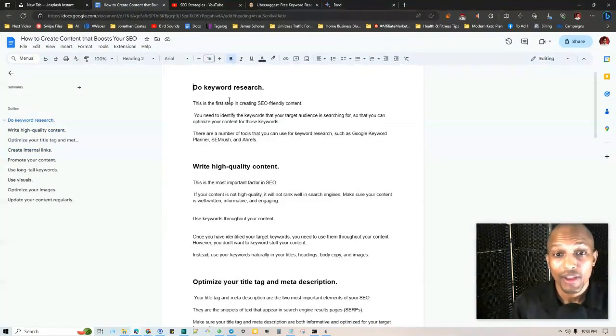You'll need to identify the keywords that your target audience is searching for so that you can optimize your content for those keywords. Now, there's a number of different tools out there. It would be SEMrush. Google Keyword Planner, for me personally, isn't as good as it used to be, but it still does work. You've got Ahrefs, and even, believe it or not, a lot of the large language models that are connected to the internet are also great tools for keyword research.